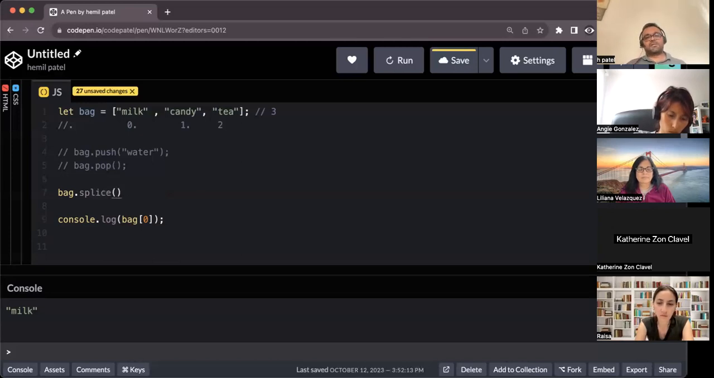The first thing you do is say where exactly you want to operate. So you need to provide an index. Let's say I want to operate here on the candy, I want to do something at candy. So I would provide an index. The second thing is, do you want to remove something? So you can say, I want to remove a number of items, 1 item or 2 items or whatever. So let's say I want to remove 1 item.